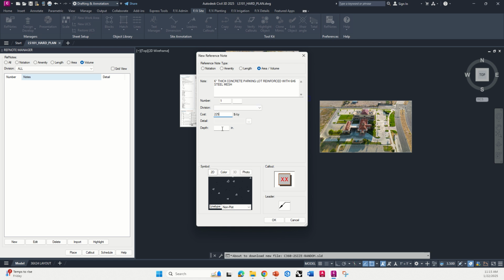Now for depth, we're gonna put 0.5. That's half a foot. Oh, it says inches there. That's why that other one was messed up. I don't know why they do that. So we're gonna put 6 inches because that's just how they're doing it here. Now does everybody have this? Are there any questions? And this can always be changed, but 6-inch thick concrete parking lot reinforced with 6 by 6 steel mesh.